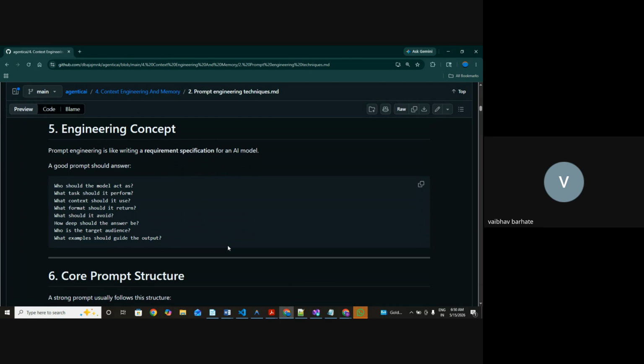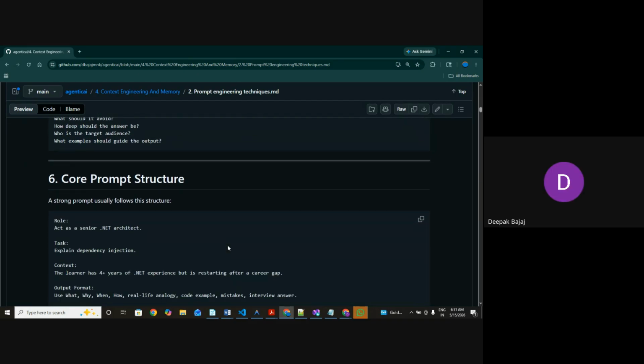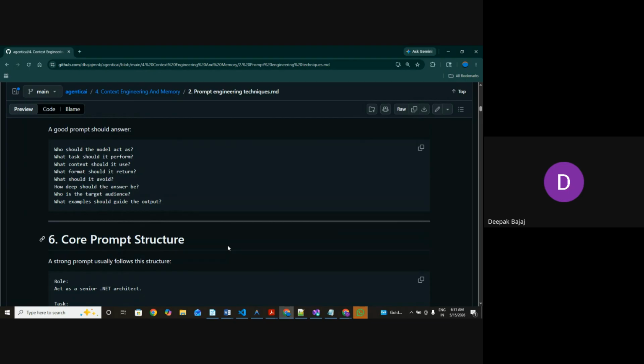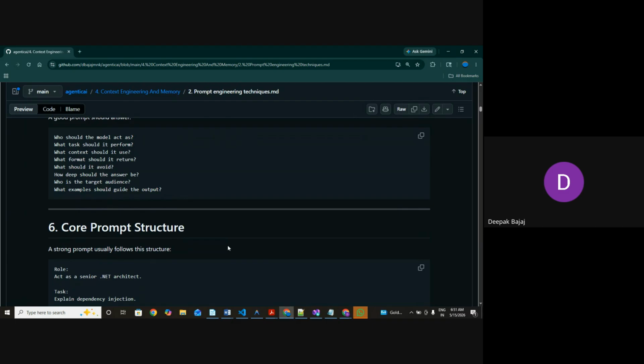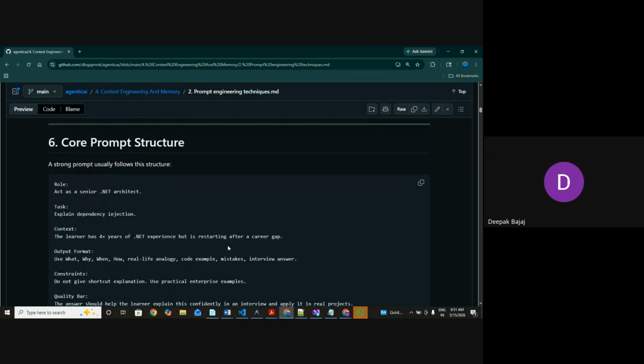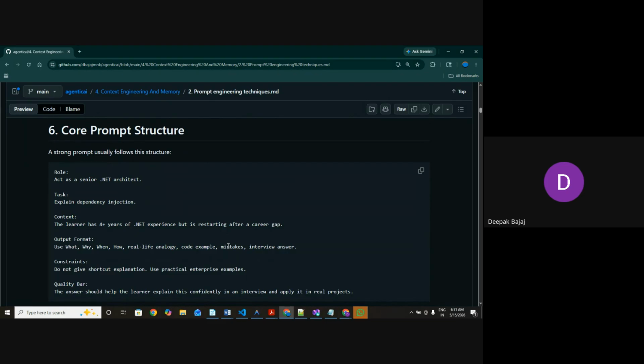Prompt engineering is like writing a requirement specification for an AI model. A good prompt should answer: who should the model act as, what task should it perform, what method should it use, what not to do, what format should be avoided, who is the target audience, and what example should guide the output. This is called the negative technique: we tell it don't use this, so it will consider the positive things only. We will go through all the techniques required, and after this lesson your thinking is going to change totally regarding prompting, and you will get answers to your earlier questions.